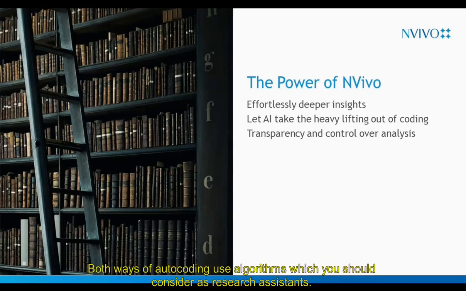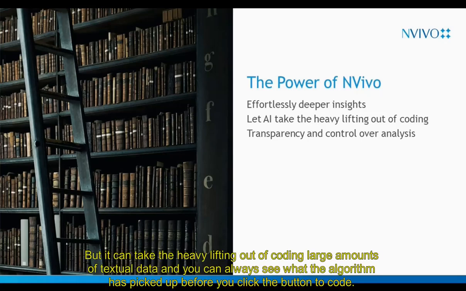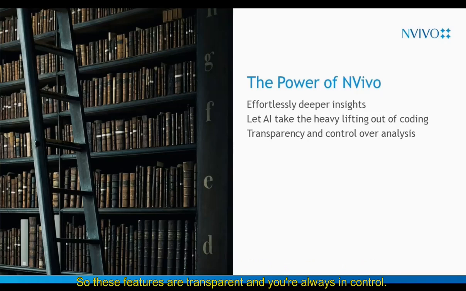Both ways of autocoding use algorithms, which you should consider as research assistants. You will always need to check and modify the coding that has been done automatically, but it can take the heavy lifting out of coding large amounts of textual data. And you can always see what the algorithm has picked up before you click the button to code. So these features are transparent, and you're always in control.